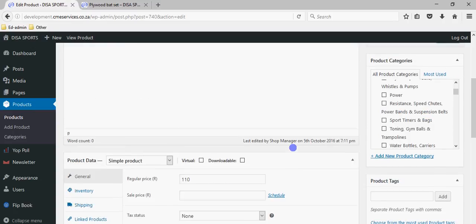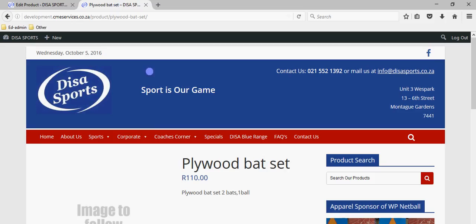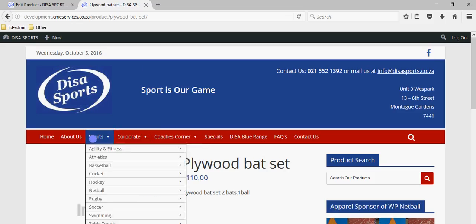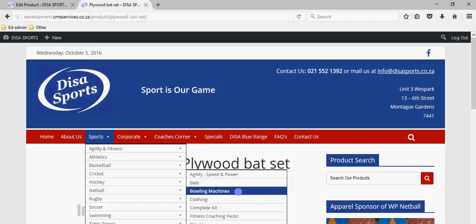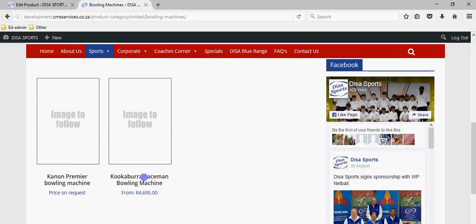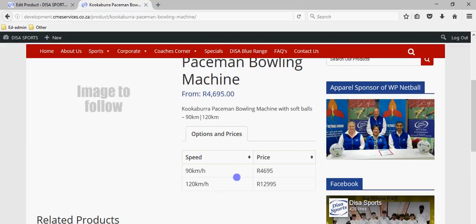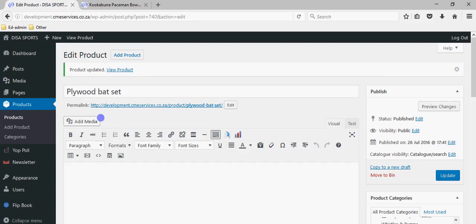What I will show you in a minute is variable products and how you deal with those. Those are the products that have got options, like the cricket bowling machine that we saw, the Paceman bowling machine. So I'm going to go to it quickly in the shop side of things. It was this Kookaburra Paceman bowling machine from 4,695. So there you go, these are the options. This product is a variable product. That's what it means when it has the options, and I'm going to show you how that works in a minute. Okay, so I'm going to go back to products.